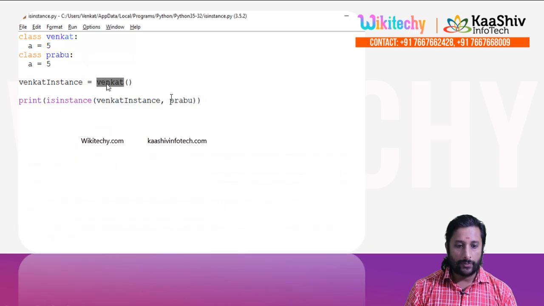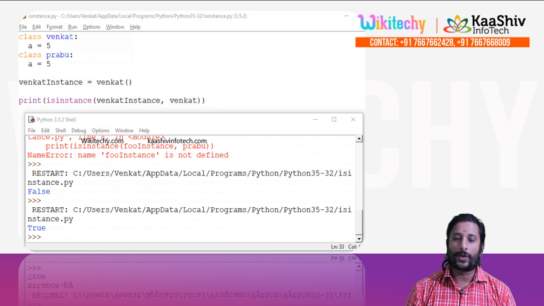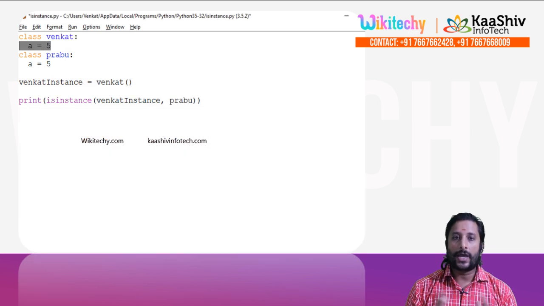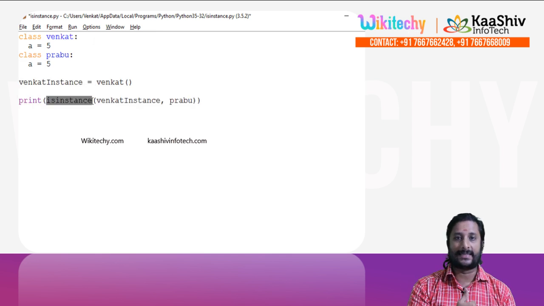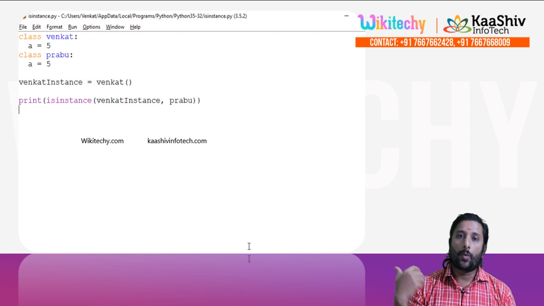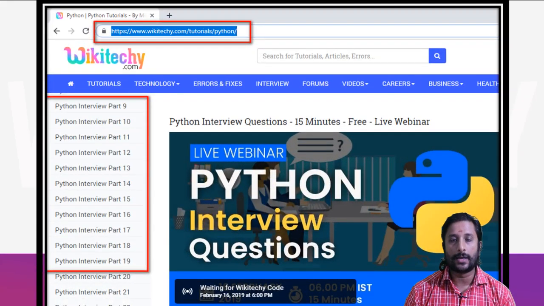Now I'm trying to change it to Venkat here. So Venkat's instance is Venkat only, and now the answer should be true. This is how the program works. So isinstance is to check the instance and what kind of object it is, and issubclass is for checking what kind of subclass it is. These are the two methods used in inheritance.